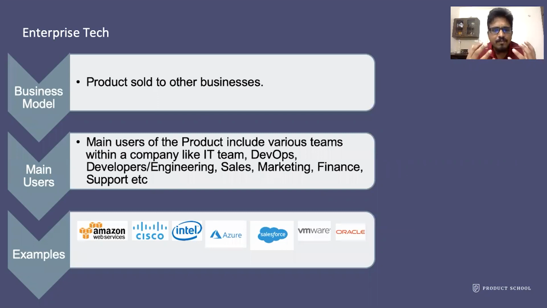So first, let's define what is enterprise tech, right? So what kind of products actually fall under the category of enterprise tech? Typically, enterprise tech has all these products that are sold to other businesses or other companies, right? So you can think of it as a B2B business model. Some of the examples include Amazon Web Services, or products from Cisco, or products from Salesforce, or VMware, right? So if you see, there are two kinds of products in enterprise tech primarily.